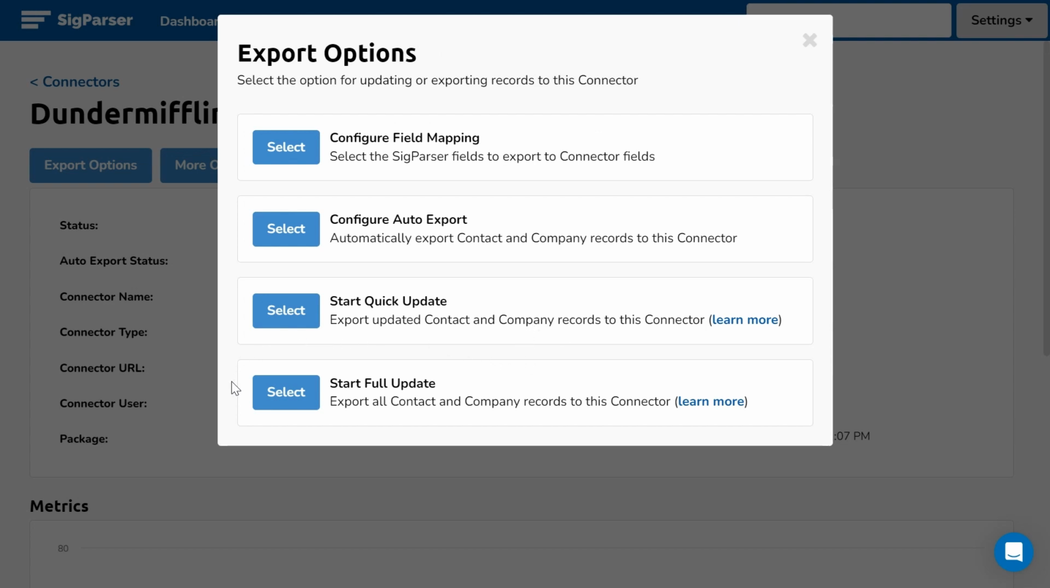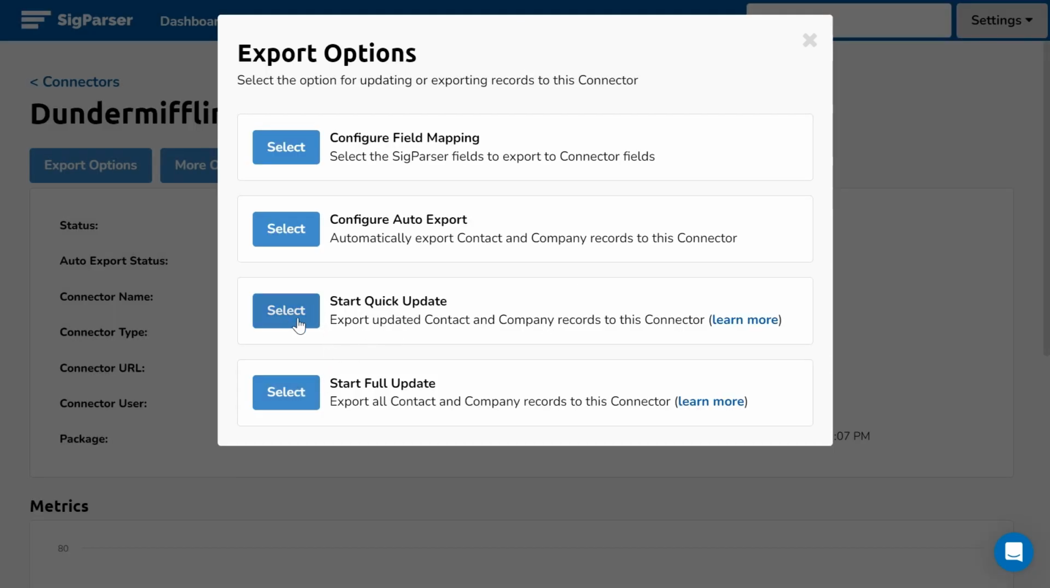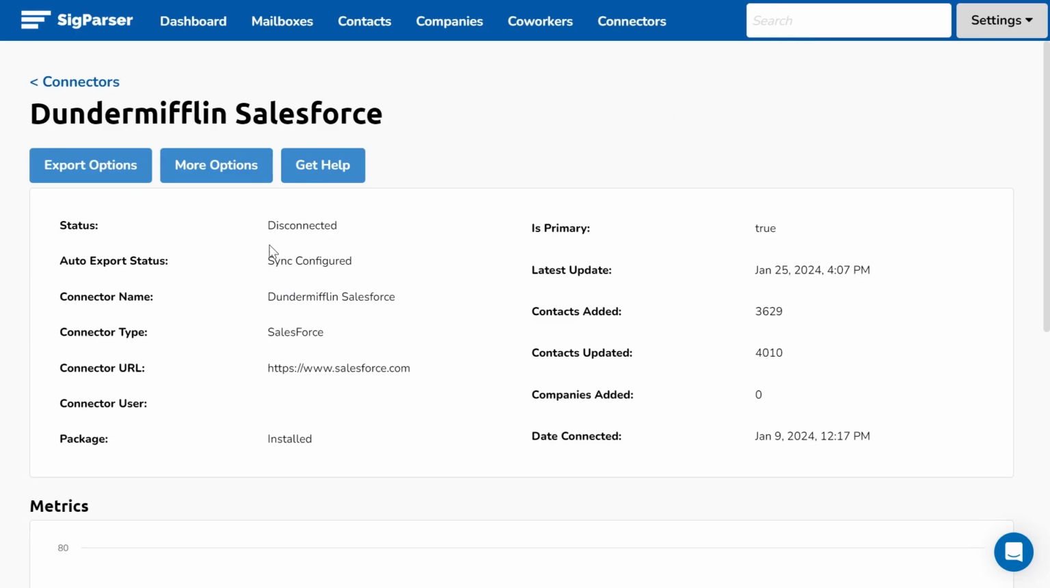You can also manually initiate a full update. You should use this when you are first configuring your CRM sync with SigParser, or if you have recently deleted many CRM records. This option will take a few hours to complete if you have a CRM with a lot of data. Once your auto export is configured, your connected CRM will automatically sync with your SigParser data.